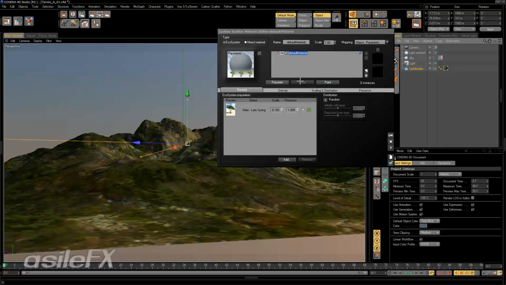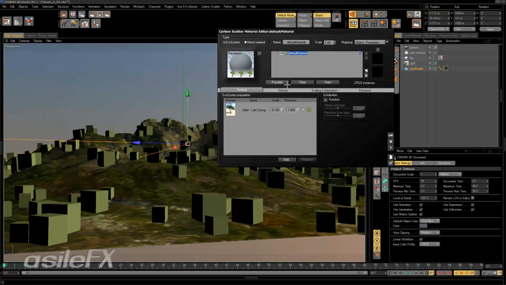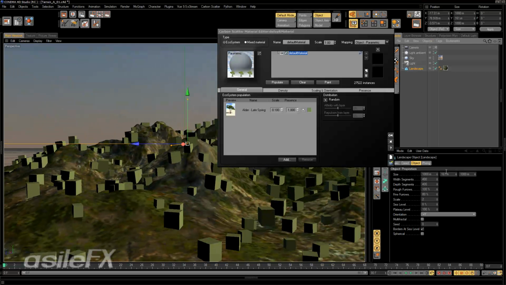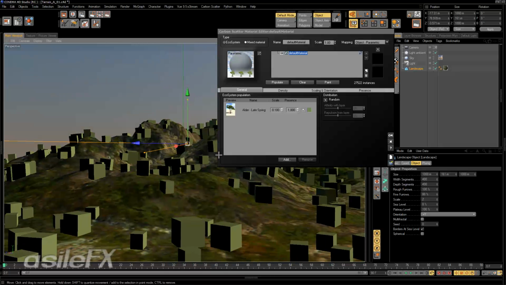Now I'm going to go ahead and populate this, and we're going to see the plant showing up. This terrain, the landscape object I have, is 1 kilometer by 1 kilometer, and about 160 meters in height, approximately, just because the landscape itself doesn't reach the full scale that's set within the landscape amount. So this point up here, which is slightly above the top of the landscape, is 161 meters.